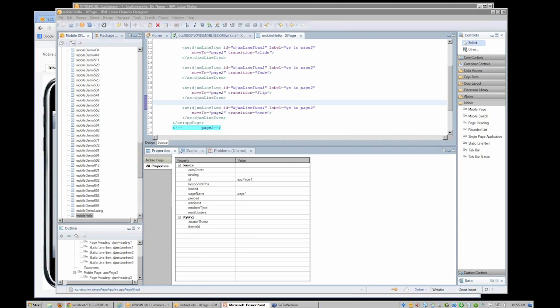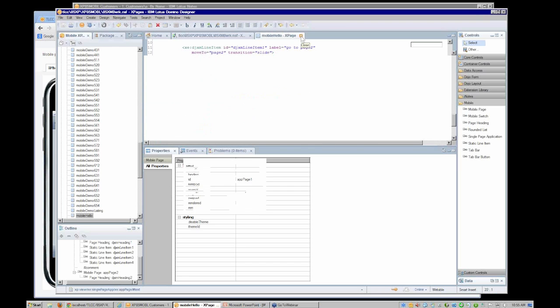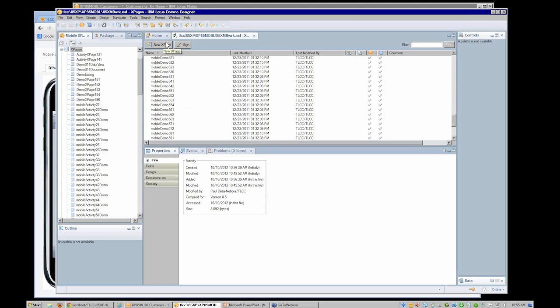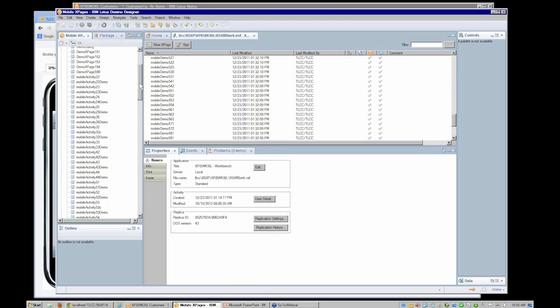Okay, so let's do that. So what I'm going to do is I'm going to leave this mobile hello XPage, and I'm going to create a new XPage to render that customer view in the customer application.